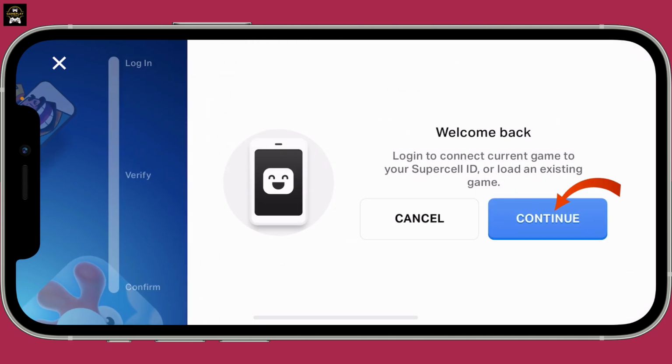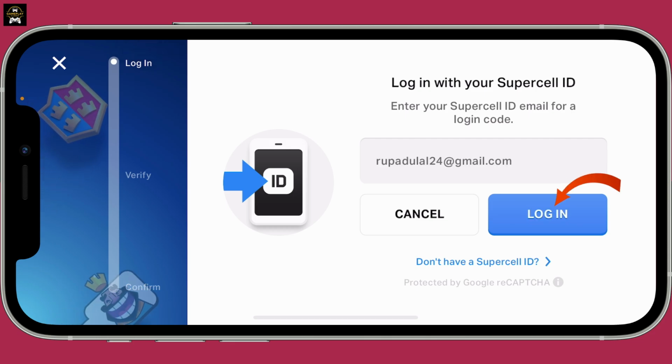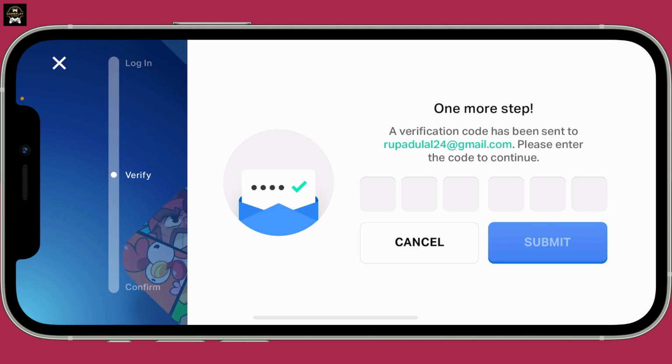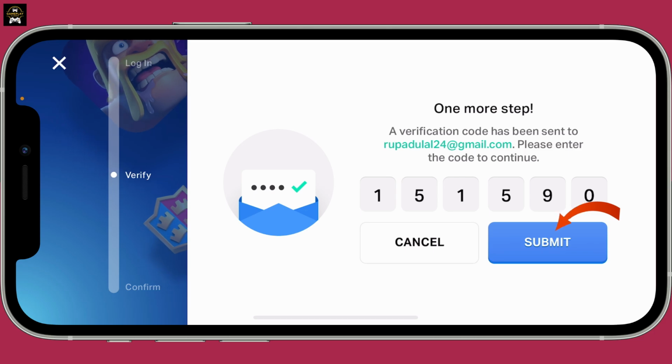Now click on the Continue button and then enter your email address associated with Supercell ID. After you do that, click on the Login button. On the next page, you will need to verify the email address that you just typed in. Enter the verification code that has been sent to you on your email. Make sure to enter the code correctly. After typing in the code, click on Submit.